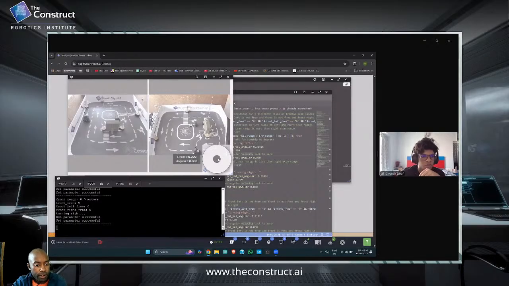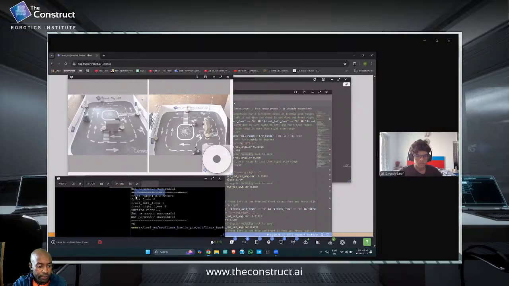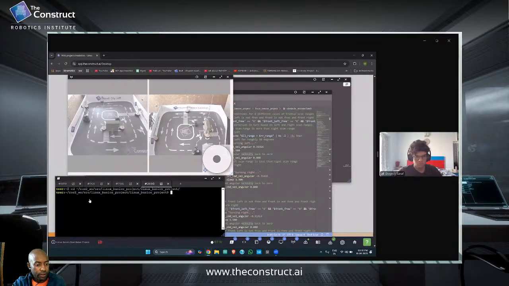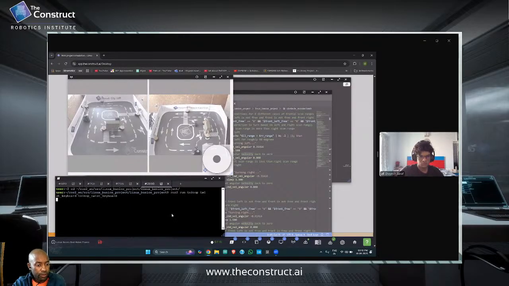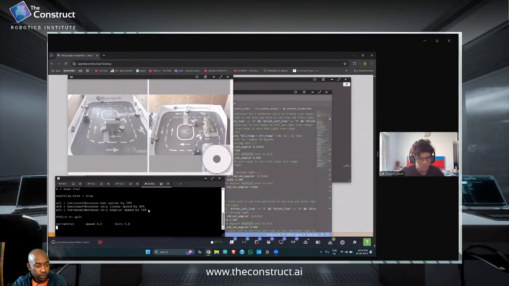Okay, so the connection I think is not established. Can you maybe try using teleop with the keyboard? So I'm pressing I, it should move forward, but the robot is not moving. Okay. Disconnect and try reconnecting again.